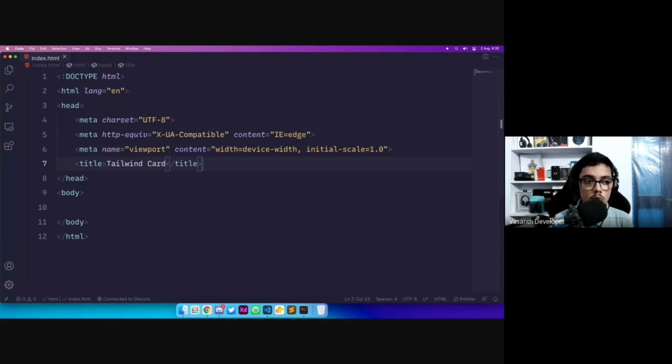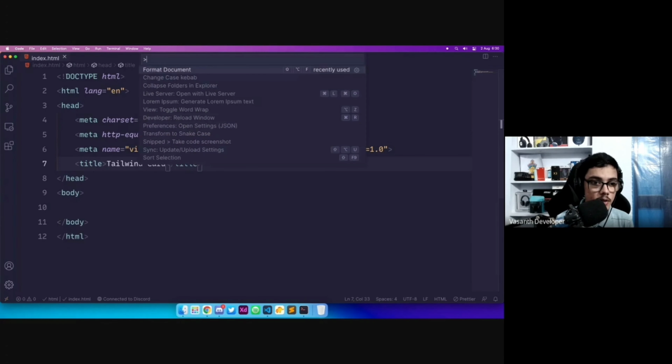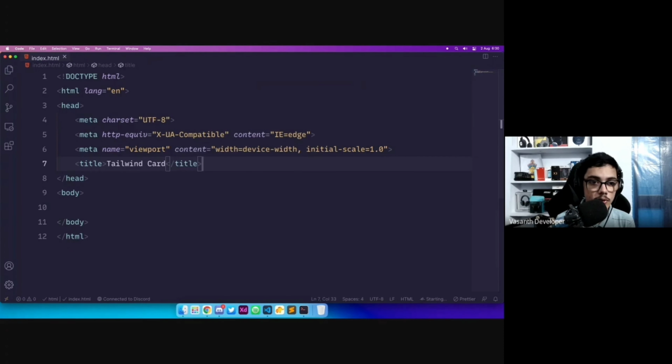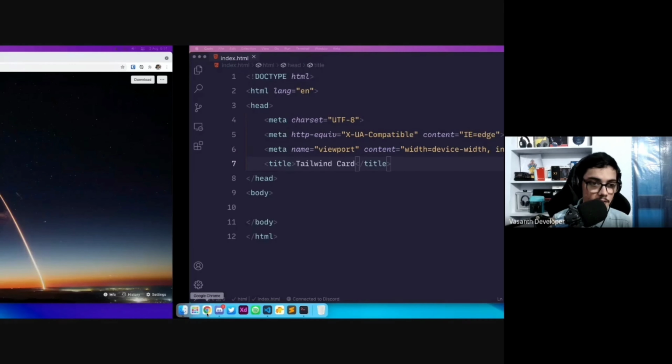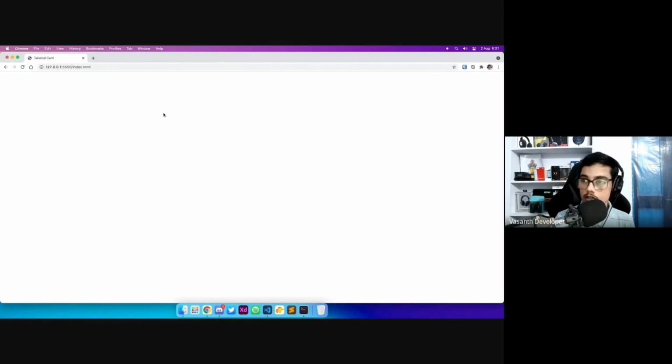We'll talk about two ways you can get started with Tailwind, and I'm going to show you both the ways. But let's first start our server. Let's do open with Live Server, and it opens obviously on the wrong monitor. Just give me a second. Okay, so now that we have a plain canvas to play with, let's get started.